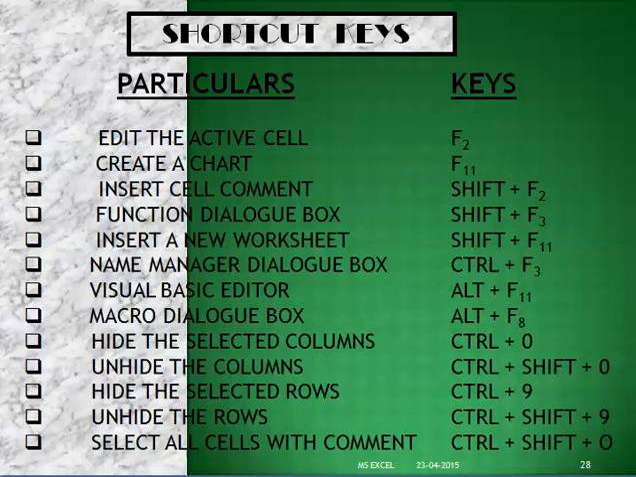Name Manager dialog box, we use Control plus F3. Visual Basic Editor, we use Alt plus F11. Macro dialog box, we use Alt plus F8. To hide the selected columns, we use Control plus 0. To unhide the columns, we use Control plus Shift plus 0. To hide the selected rows, we use Control plus 9. To unhide the rows, we use Control plus Shift plus 9.